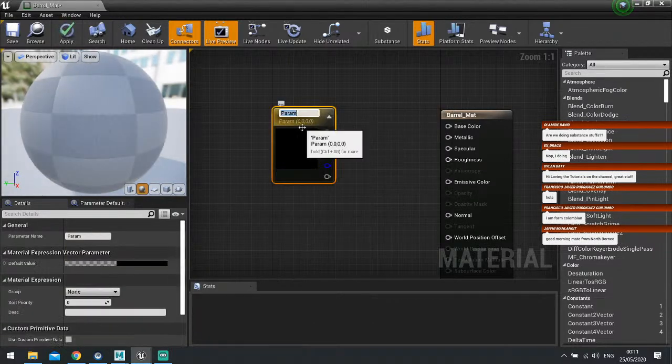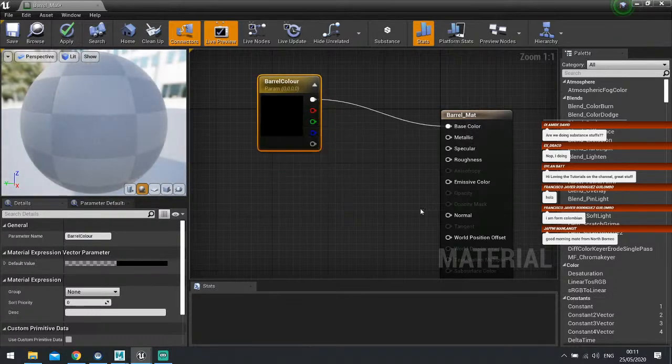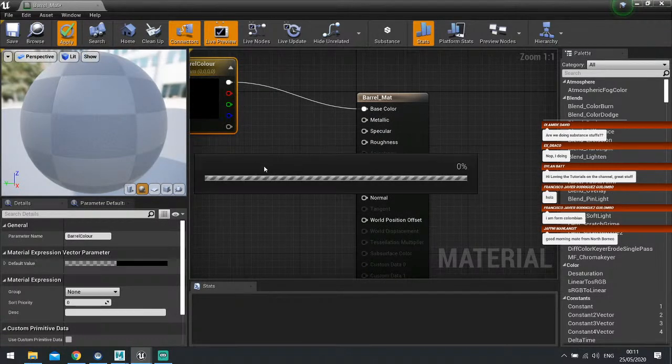And the parameter is because we want this to change during the development of the game. Okay, so this is a value that's going to change. So here we'll go barrel color and plug that into base color, and hit apply. We're not going to do anything crazy. We're going to leave it like that.